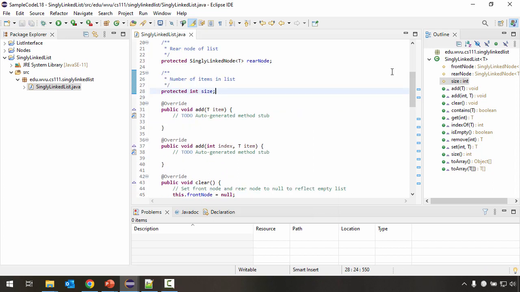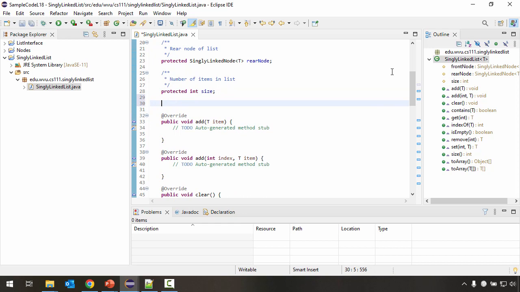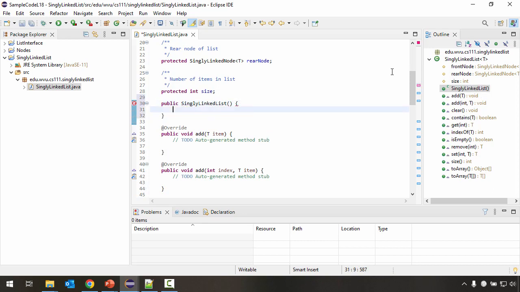Let's go ahead and code up our constructor now, and I'm going to place it right after my fields. My constructor is going to be public and it'll be called SinglyLinkedList, and it's not going to take any parameters. So I'll have an empty set of parentheses afterwards. What I'm going to do in here is just call the clear method.